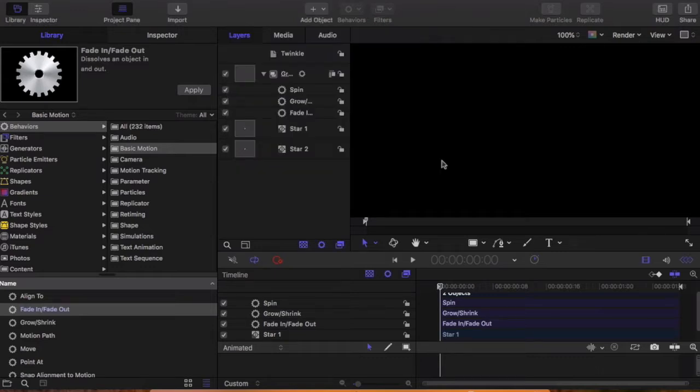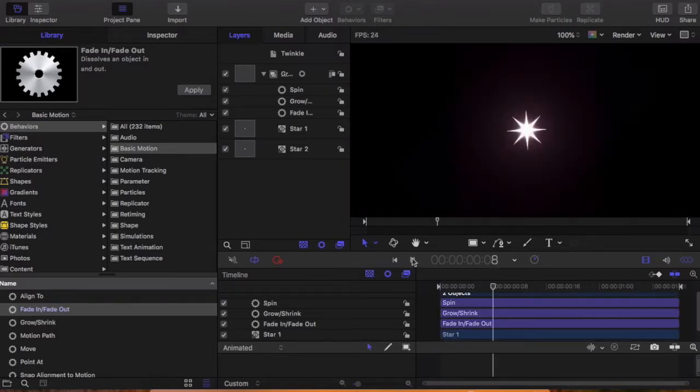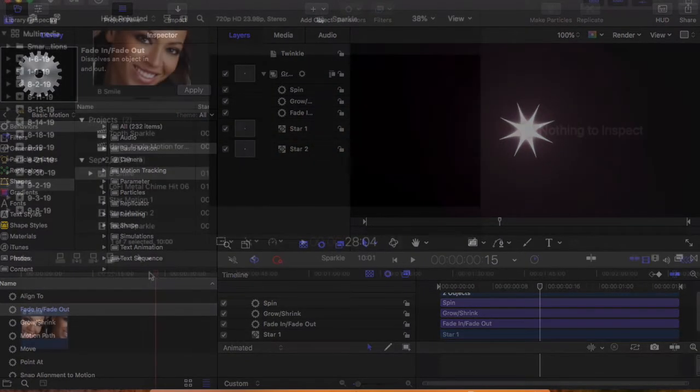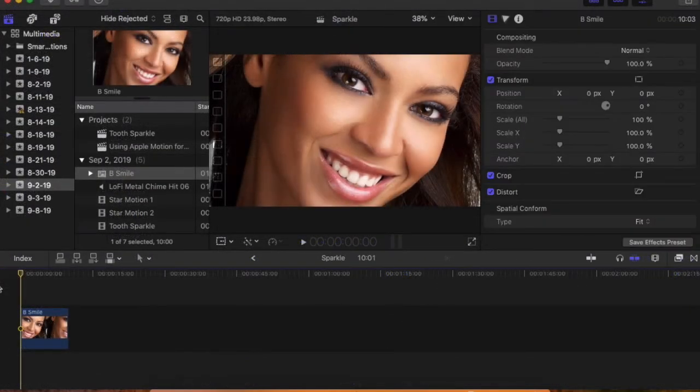So what I've done now is I've created a generator of a star that grows, fades in and out, and spins. And I'm going to use this on our project. So let's go over to Final Cut Pro and see how that looks. Okay, so here we are in Final Cut Pro. I've got a picture of Beyonce pulled up, and I would like for her tooth to sparkle.